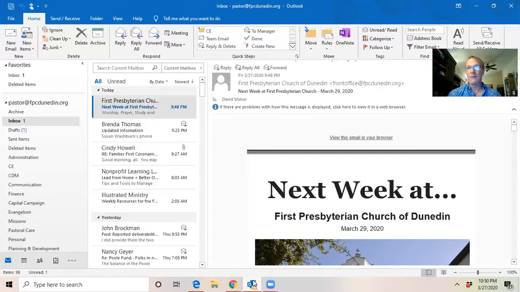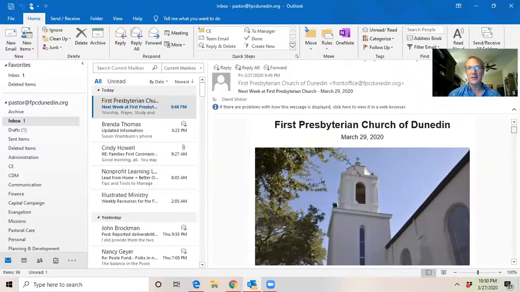You may have a website that you go to for your email, or you may use Outlook or some other program as well. And so your email layout may look a little bit different, or quite a bit different, perhaps, than mine does. But nevertheless, you see here that there it is, the email from the church, next week at First Presbyterian Church of Dunedin. So I'm going to start scrolling down. There it is, March the 29th, this coming week.